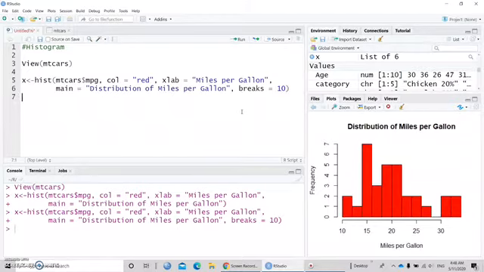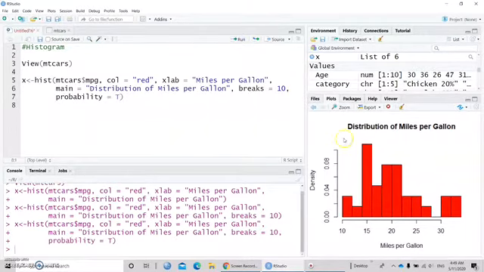And then if you want to create a density curve on the histogram, you must change the y-axis here from frequency into density. So how to do that? You can add probability equal to true. So if you run, you can see that the y-axis changes from frequency to density.